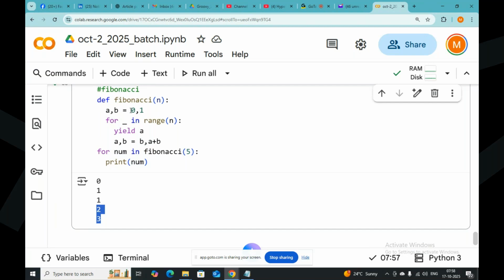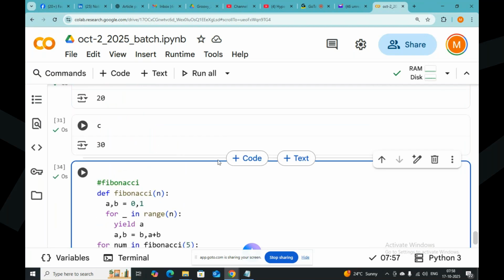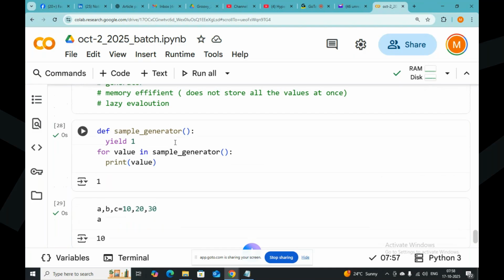Got it. So that is what actually the 3 functionalities are. And tomorrow we will see about the files in Python. Just do practice more and more examples on this. You can get it out.